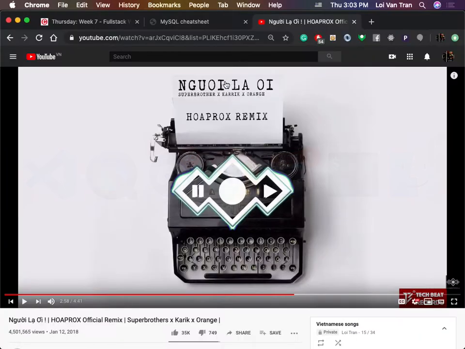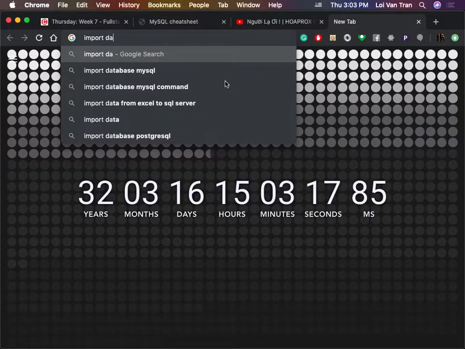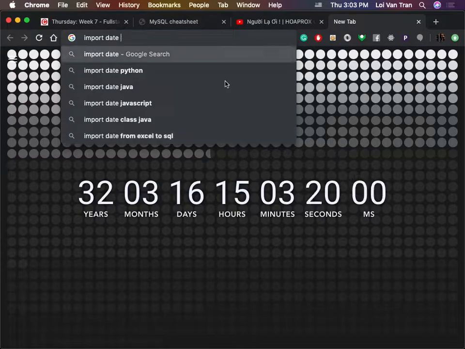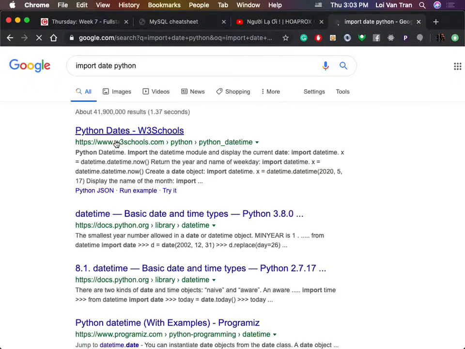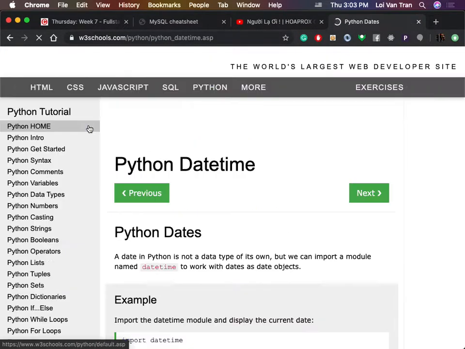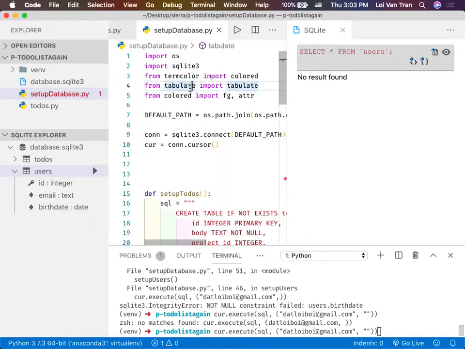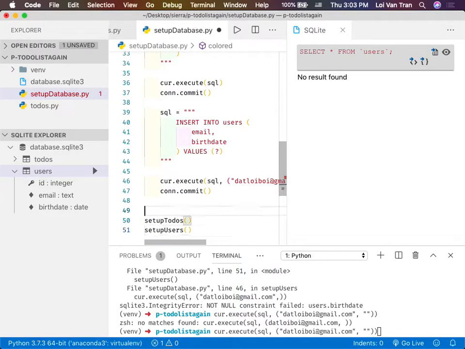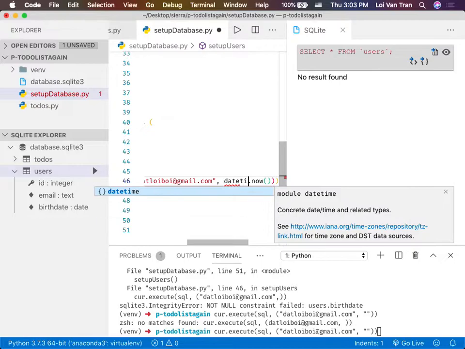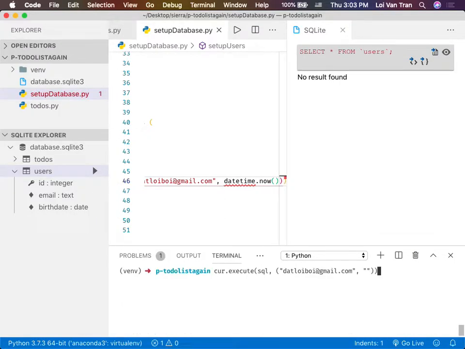Okay, hold on. I forgot how to get this. Import date Python. Is it datetime? I don't remember the syntax. Okay, datetime, my bad. So we're gonna import this bad boy. Now it's gonna be datetime dot now. Please work.